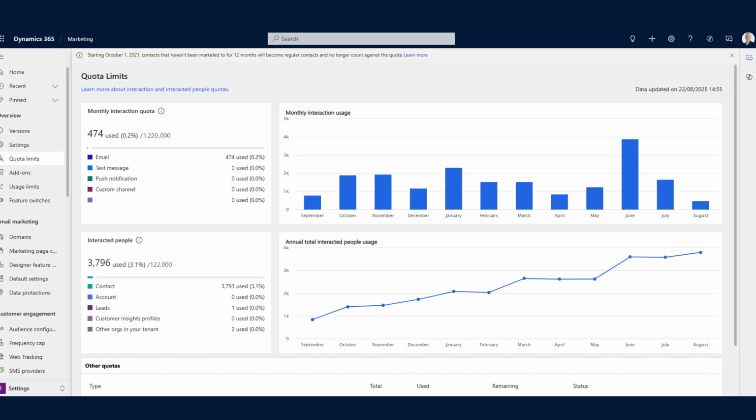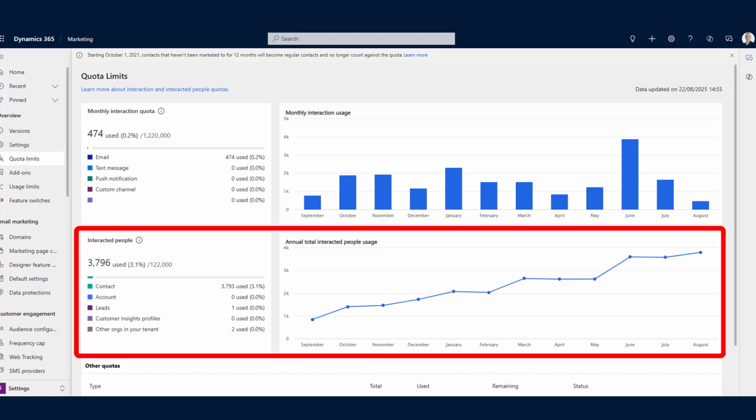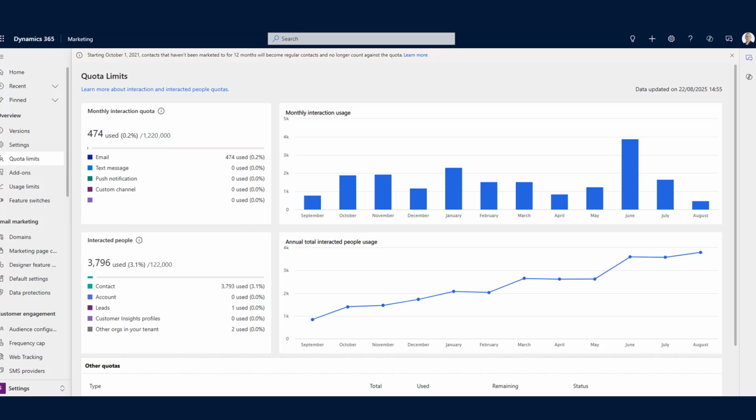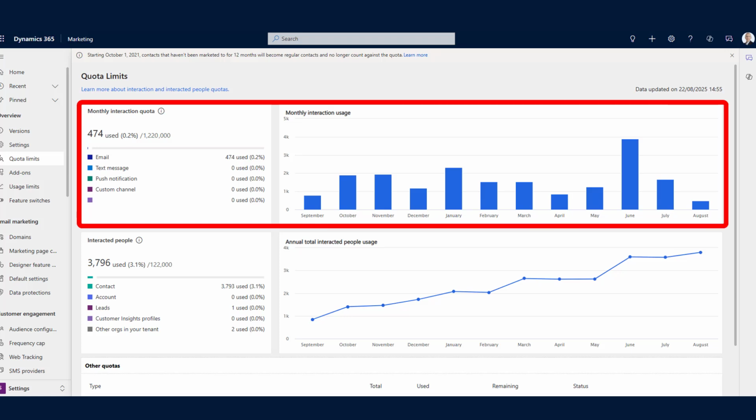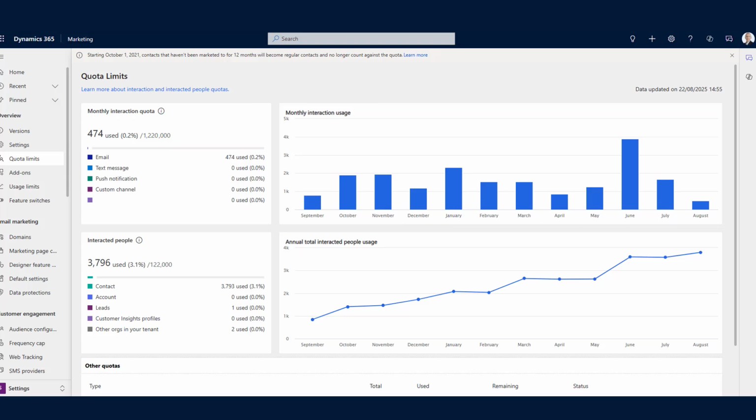For example, in the Journeys application here, this dashboard is updated daily to report how many interacted people are counted against your available capacity. Customer Insights is subject to service limits and fair usage, so there is also this monthly interaction quota, which shows the total number of interactions from your outbound messages that are sent in the current month, and that includes emails, notifications, and text messages. This monthly quota is 10 times your interacted people capacity, and this resets on the first day of each month.